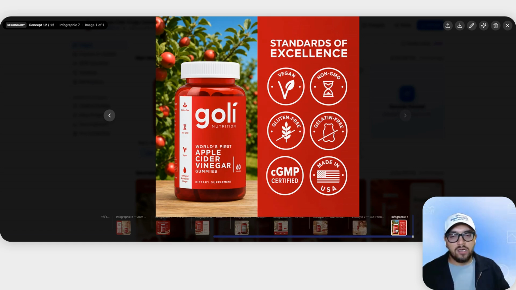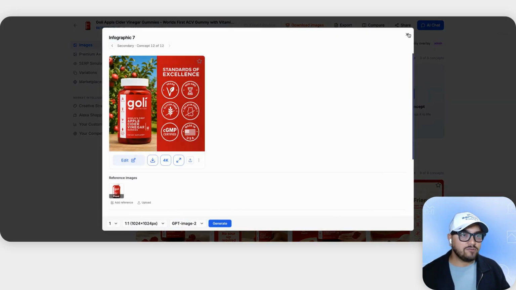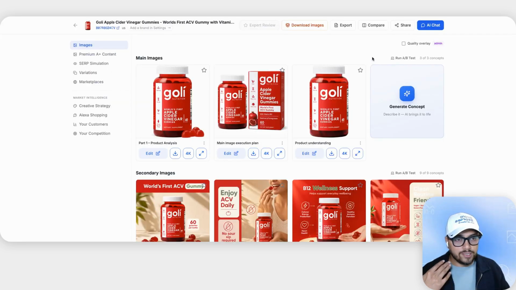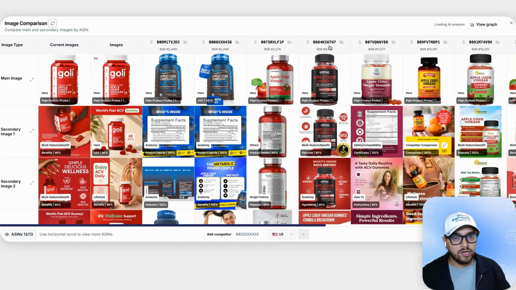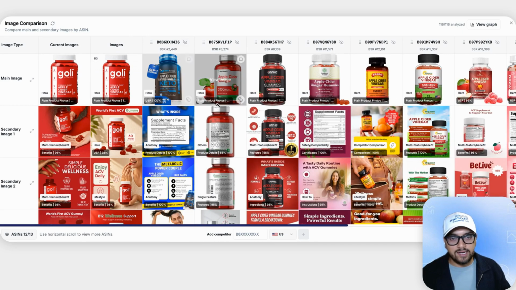Will these images convert on Amazon? That is something we're going to have to take a look at by looking at the entire competitor's image intelligence. So the feature that we have launched is called the Compare feature. If you click over here, this is what you're going to see. For example, the competitor has been mentioned here twice, so I'm going to hide that.